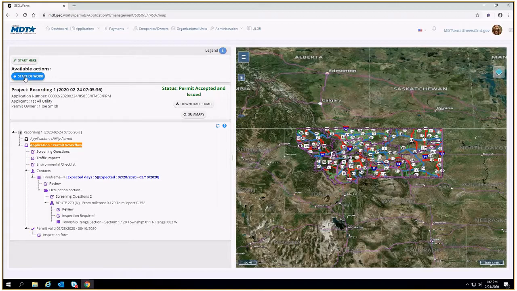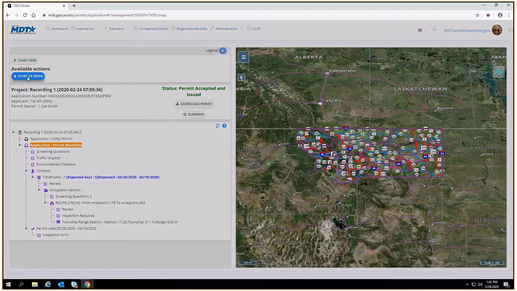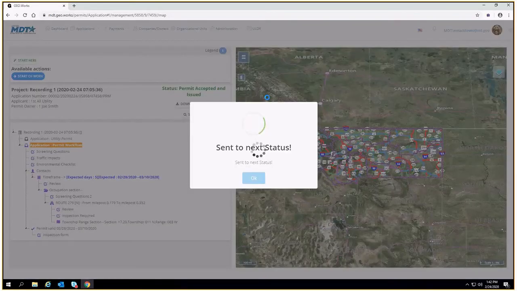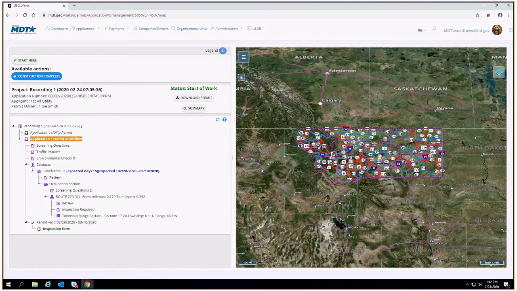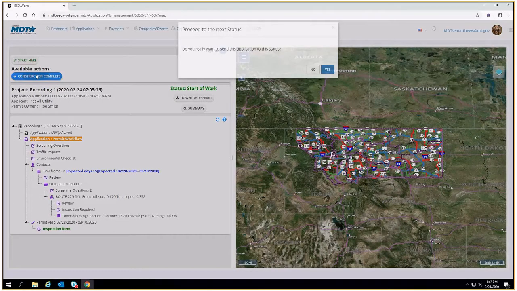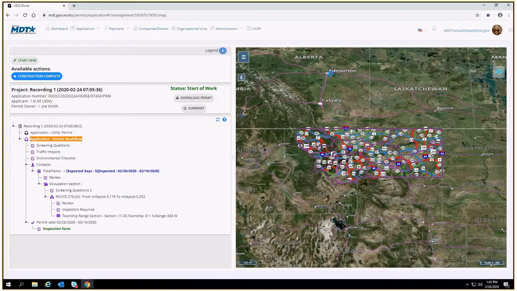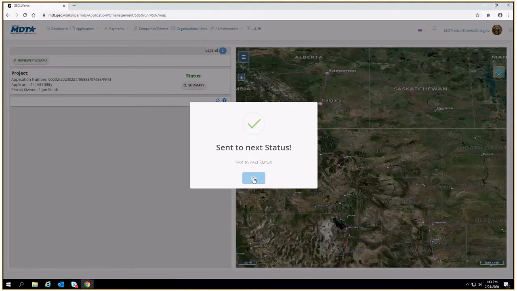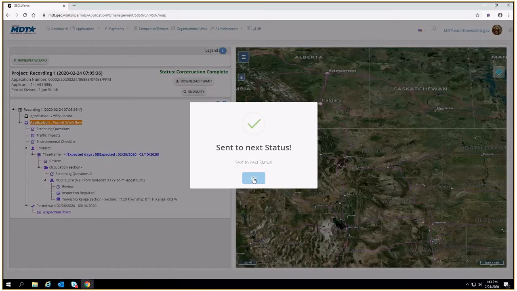His job is very simple. He starts the work. And when he's finished, he hits construction complete, which accomplishes two things. One, he's saying he's done with his work, and two, it sends an email to the surveyor that the area is available in the 90 days of started to get his as-built completed.